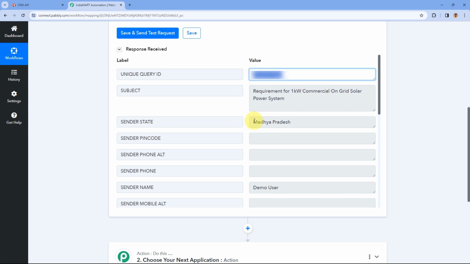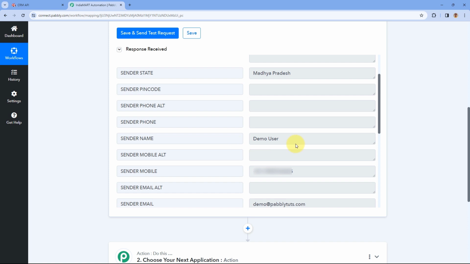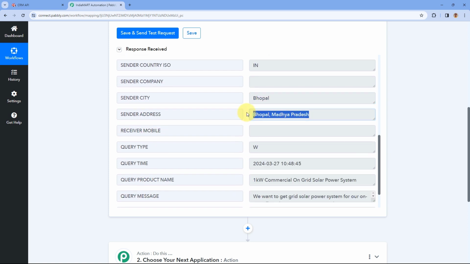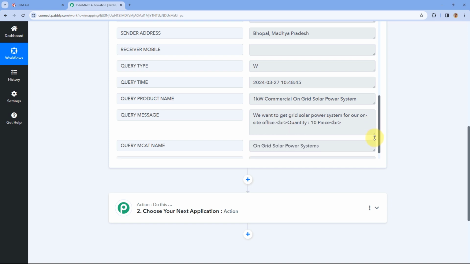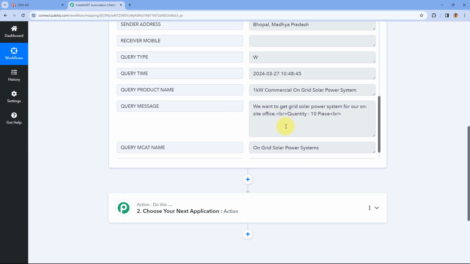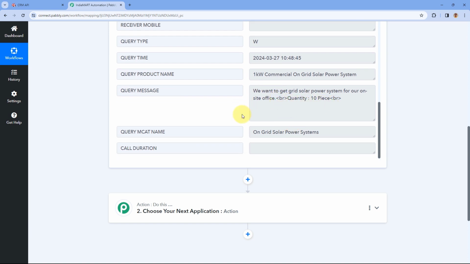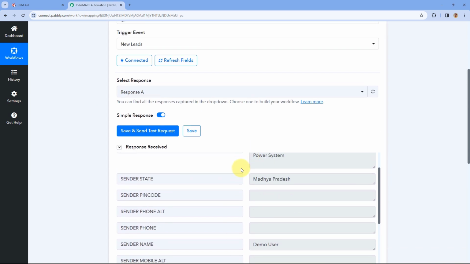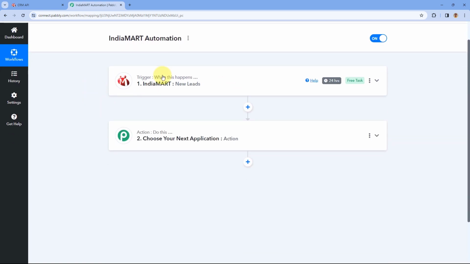Here we have received the unique query ID, state of the sender, that means state of the lead, okay, name of the lead, demo user, here is the mobile number, as well as the email. So we have received all the details. When we scroll down, here is city, address, and here we have also received the inquiry that we received from the lead: we want to get a grid solar power system for our on-site office. Quantity is also given over here as 10 piece. All right. So this means that our connection between IndiaMART and Pabbly Connect is successful. So after building the connection, let's move forward.